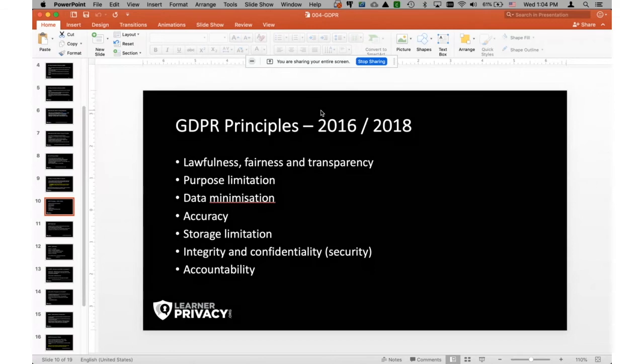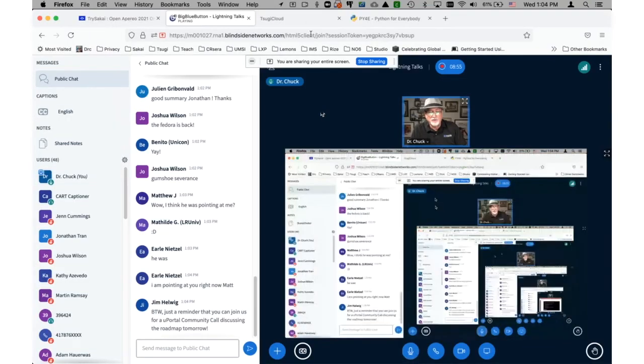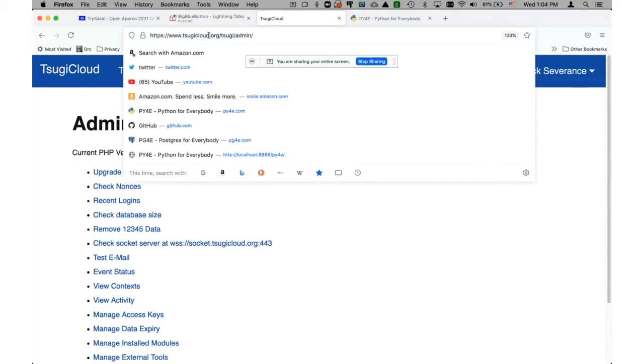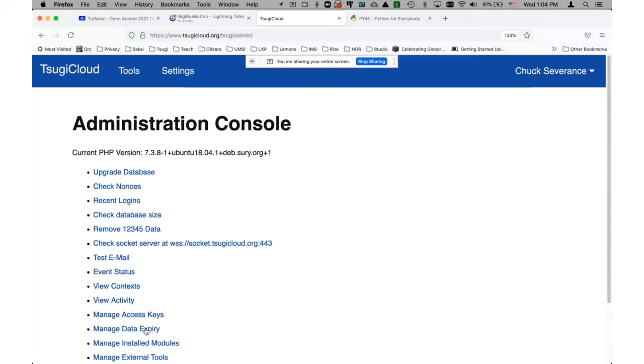So Tsugi, of course, is my app store for education. And here is Tsugi Cloud. And if you look at the URL of Tsugi Cloud, this is the real administrator user interface. And I'm logged in as the administrator. This is the super user of one of my production systems. And so I'm going to do a demonstration using a production system. And one thing that's built into Tsugi is a thing called Manage Data Expiry.